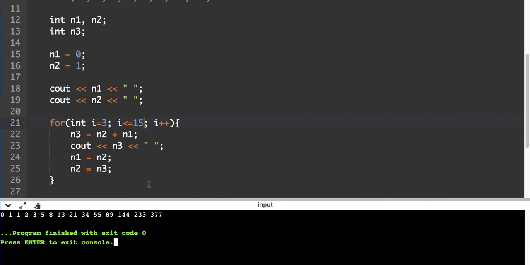Now, what would happen in the alternate scenario where instead of taking a look at the first 15 numbers, we wanted to go until we get a particular number reached? So imagine I wanted to go to the number 1000. And that's what we're going to write next.